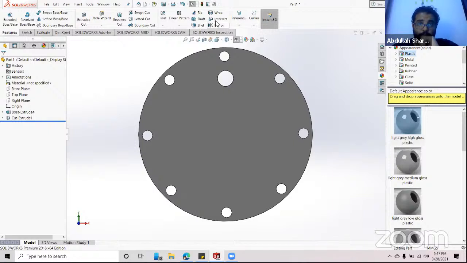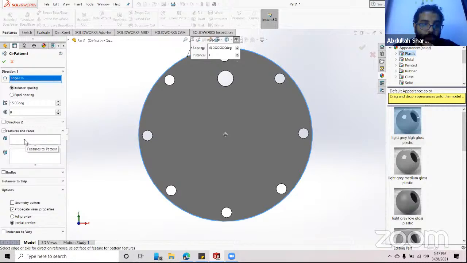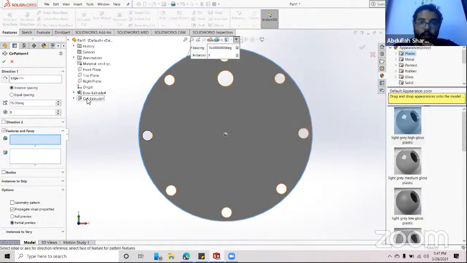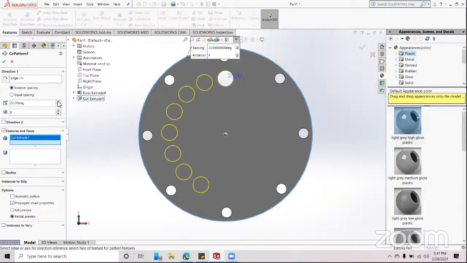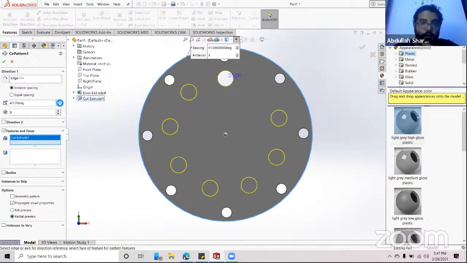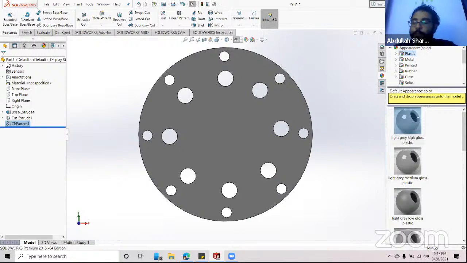From features, I have the linear pattern, and here the circular pattern again. I want to select the direction, so I will go for the direction and select the edge of the circle. After that, it will say the features, so I will go for the features from the panel here, and I will say the extrude cut. And after that, I will specify the angle between all of these circles, and voila, done.